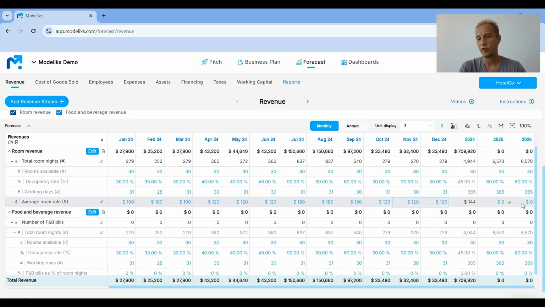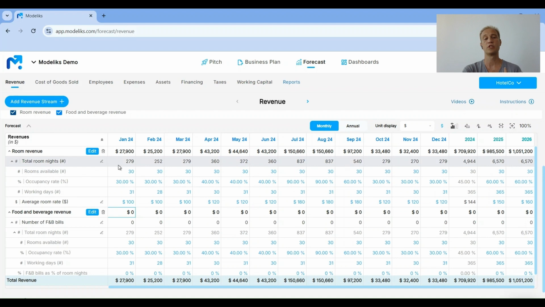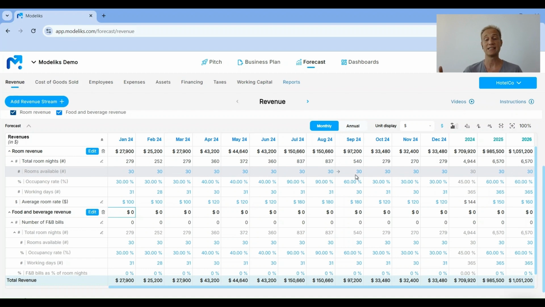And then on an annual level for the other two years, let's say that we expect to charge $150 and $160 per year per room night. With that, we have defined all our assumptions for our room revenue, and our room revenue has been calculated on a monthly and then annual basis. That's it. That's our room revenue.